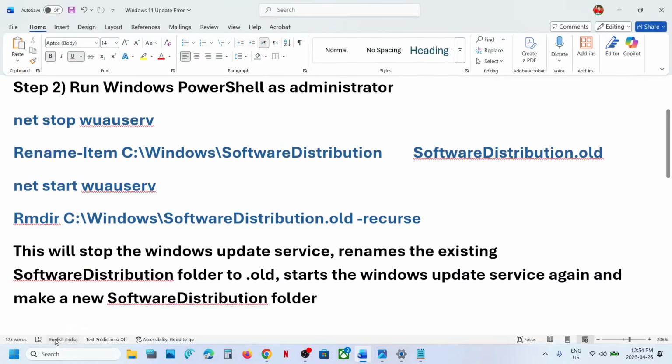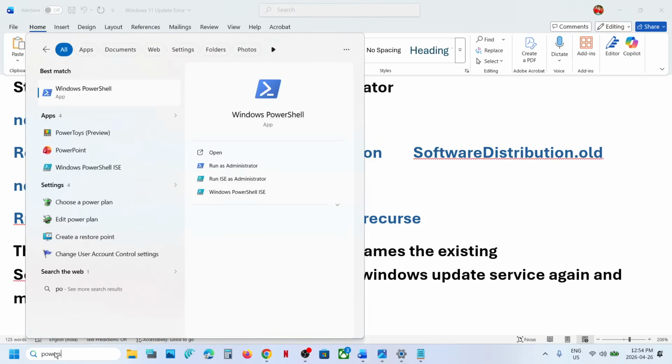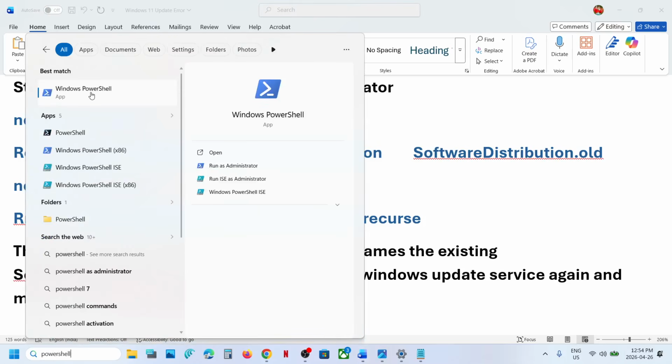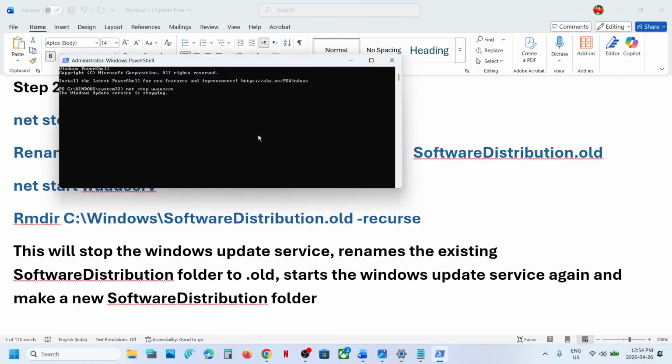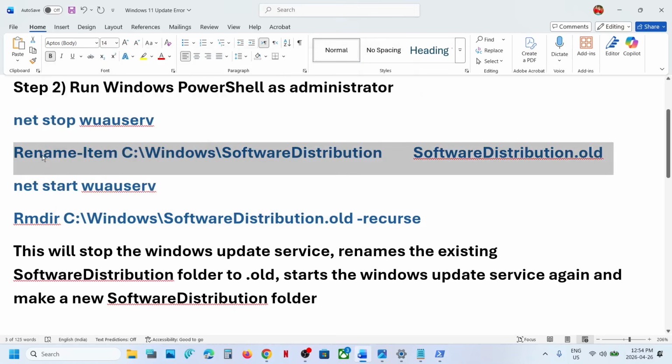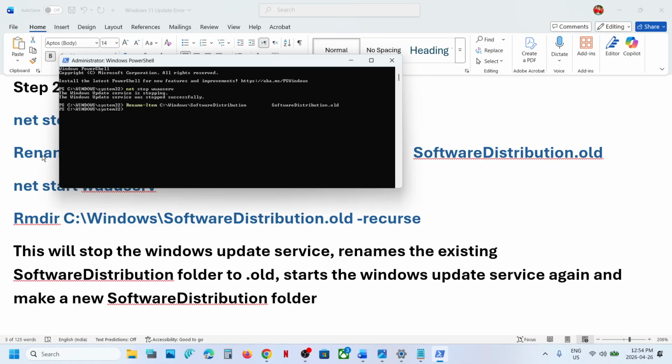So type in PowerShell in Windows search box. Make a right click on Windows PowerShell. Make sure that you run PowerShell as an administrator. Click on yes to allow. Now copy the first command, paste it over here, hit the enter key. Once done, copy the second command, paste it on the same window, hit the enter.